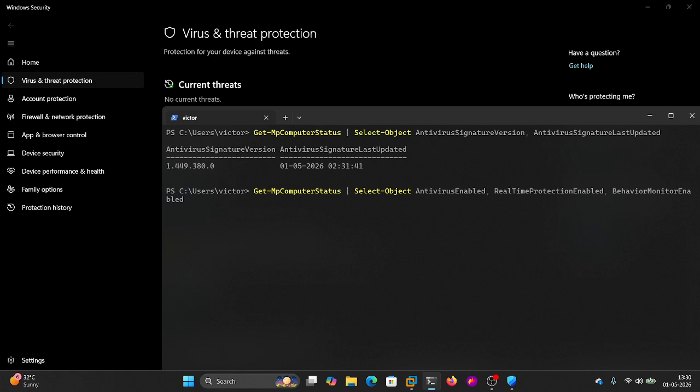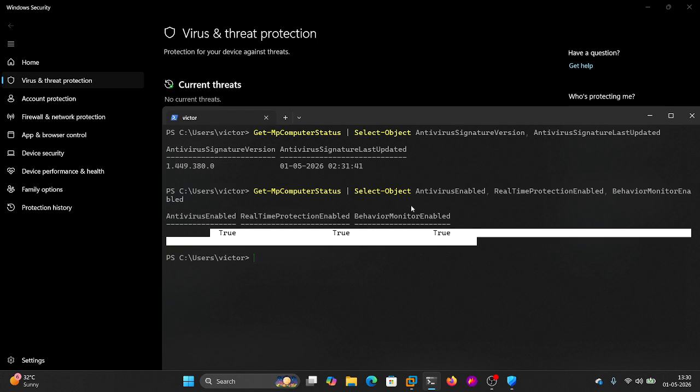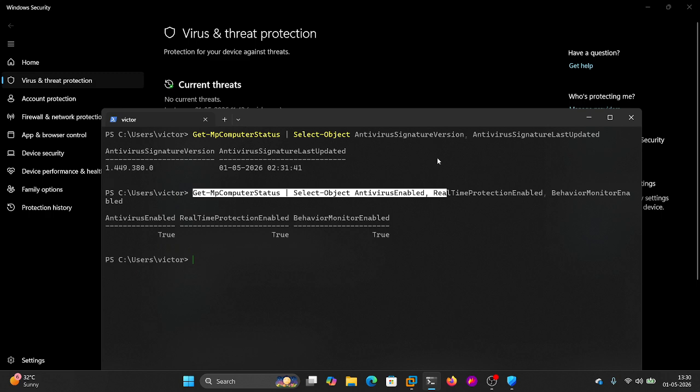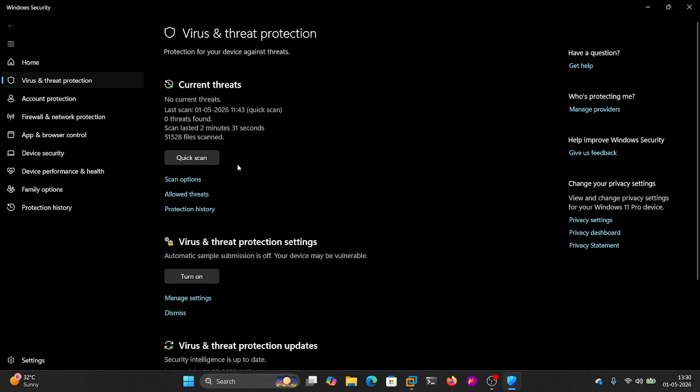Now, if I click on this, it will tell you that your antivirus is enabled, real-time protection is enabled, behavior monitor is enabled. So yes, everything is enabled. You can confirm with the help of this script whether everything is working or not. In our case, yes, everything was working, and the AV immediately flagged that file as malicious. So how does AV work? Have you ever thought about it?